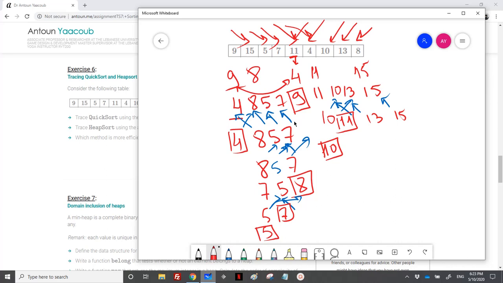So I will pick 13 as a pivot, and I have left here and right here. On the left we have 15 is greater than 13, so I would check the right one. Right 15 is greater, so I would decrement right. Now left crosses right, so I will swap the right with the pivot. So I swap 13 with 13, so 13 now is correctly placed, and I have 15.